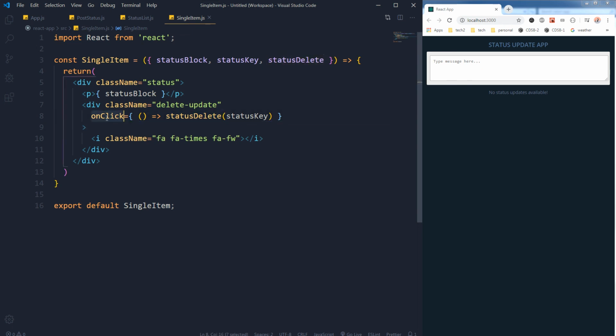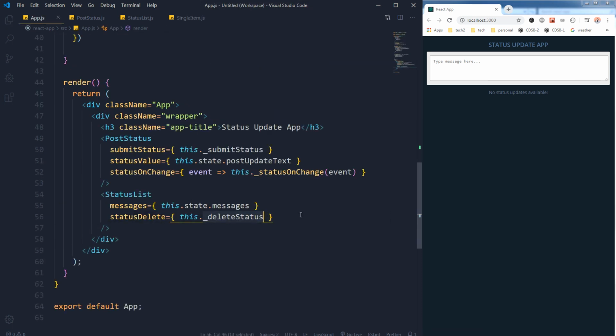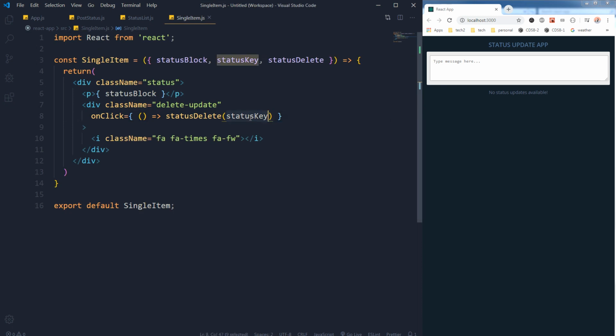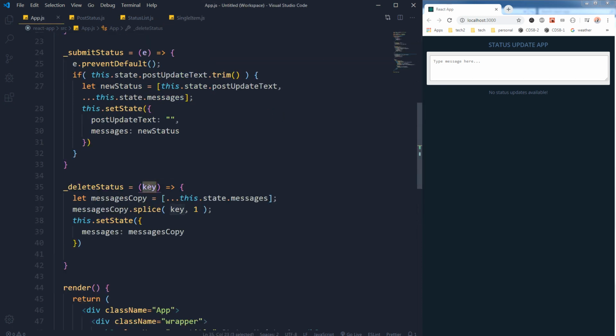and then this is the actual function and actual event handler on click, and this is binding, and this is the actual function with the parameter, and this function and parameter will be passed here. This one, we are accessing the key here. This was our status key, so let's use this status key here. Instead of key, this status key and this status key.